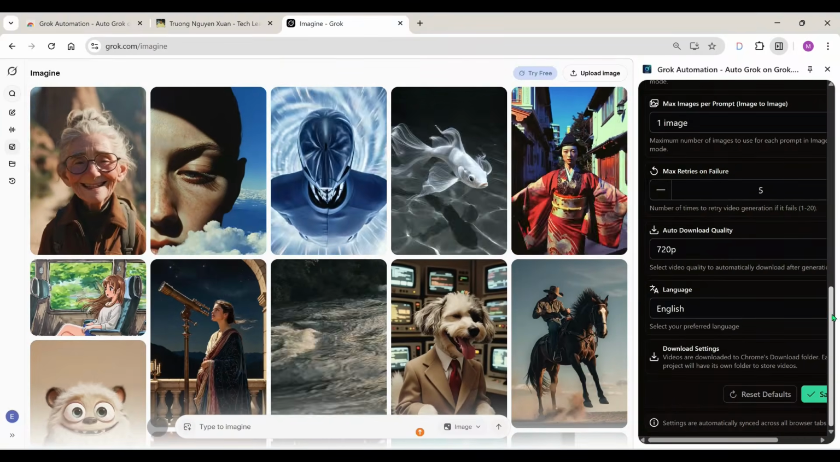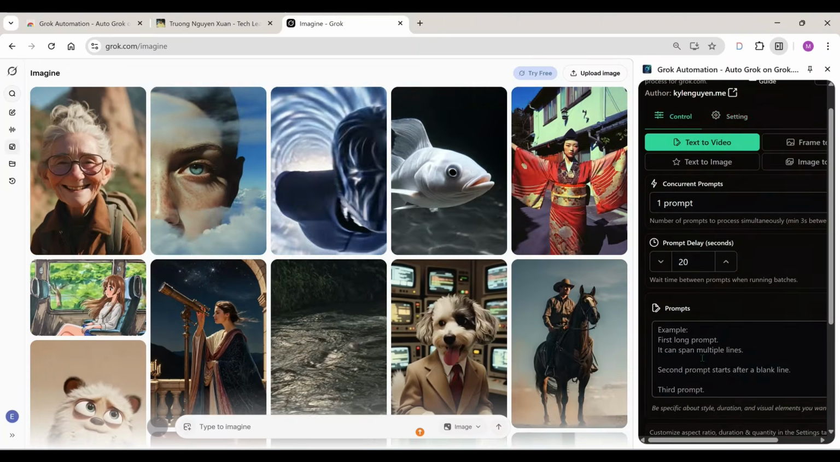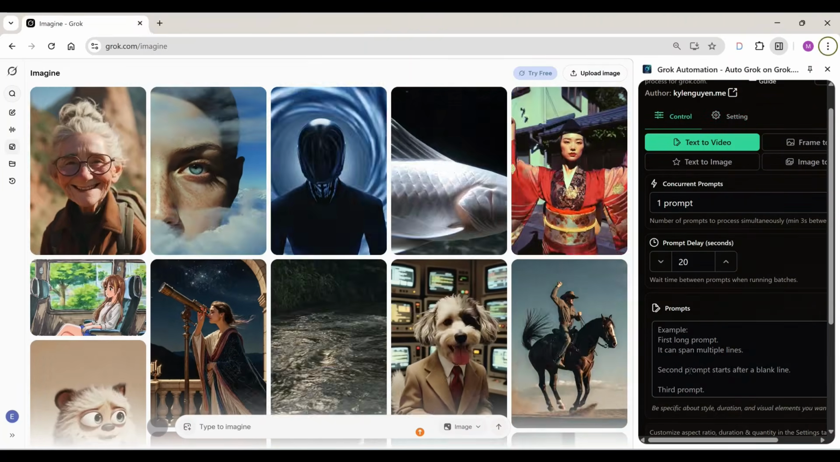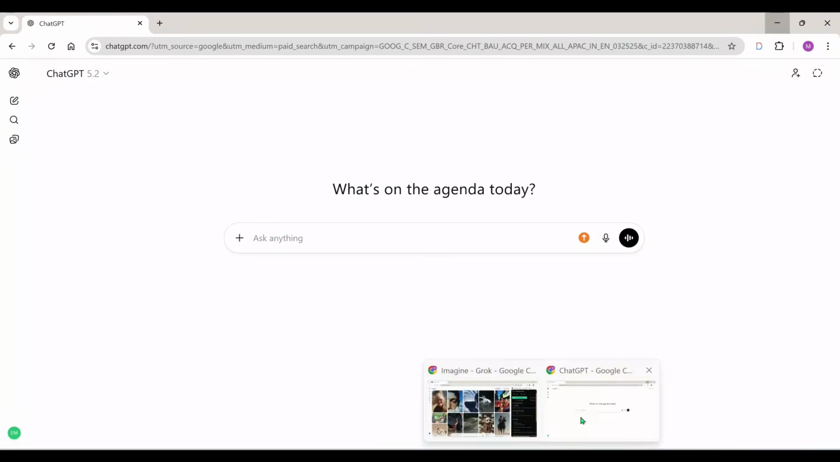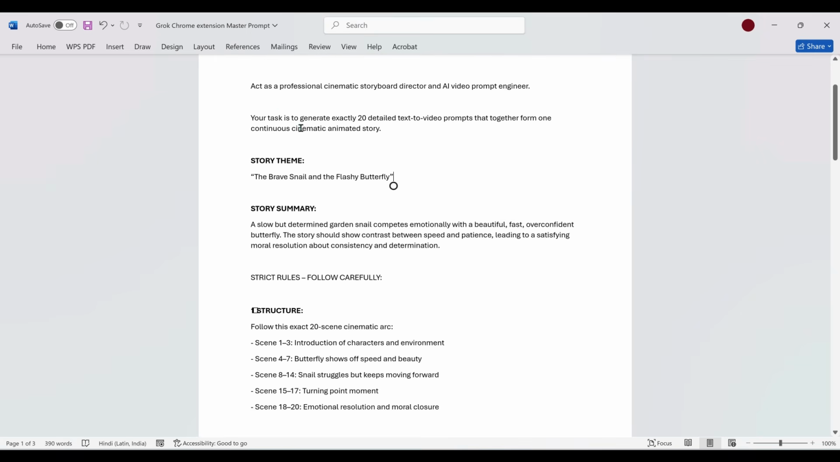Now comes the real secret, prompt engineering. Most people manually type 20 different prompts. We're not doing that. Instead, we use ChatGPT as a cinematic storyboard director. I gave ChatGPT strict instructions.